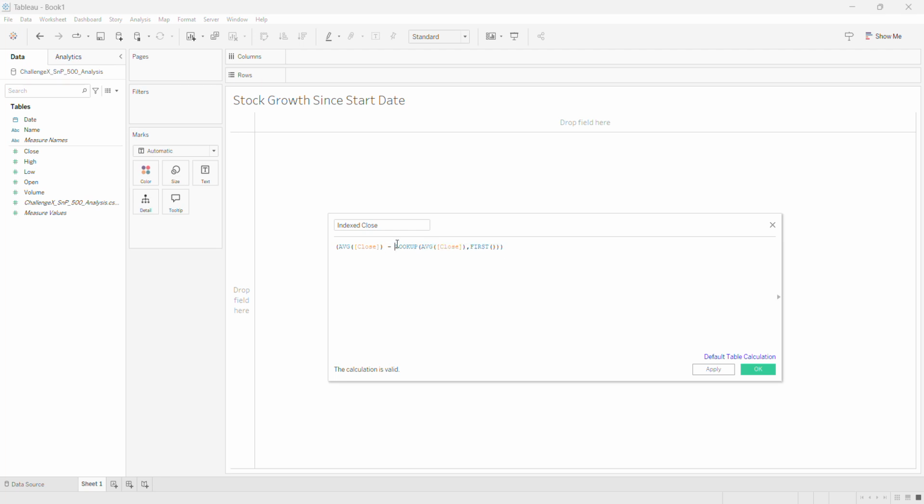And what this lookup function is doing is looking up a specific close, not on that current row. This calculation is being applied to each row specifically in our data set. So instead of applying to the current row, it's saying apply this to a different row. Which row are we applying it to? The first row, which is the initial close price. And so we're taking our close price on the current date, and we're subtracting out the close price on the first date in our data set.